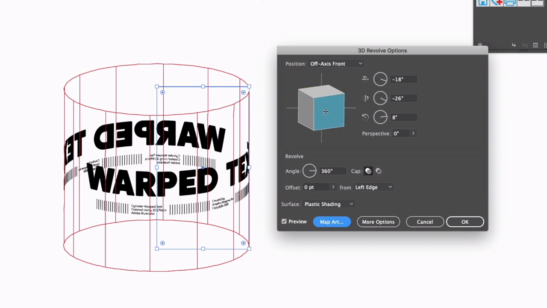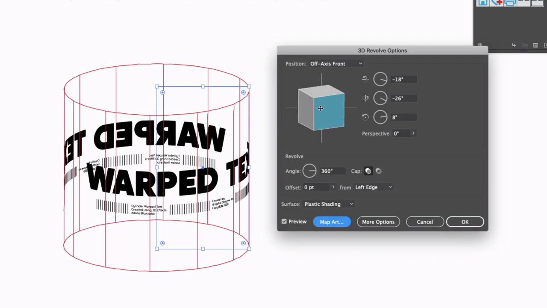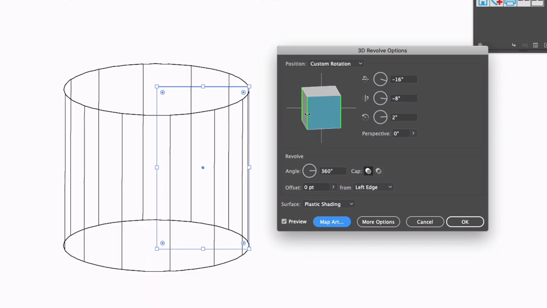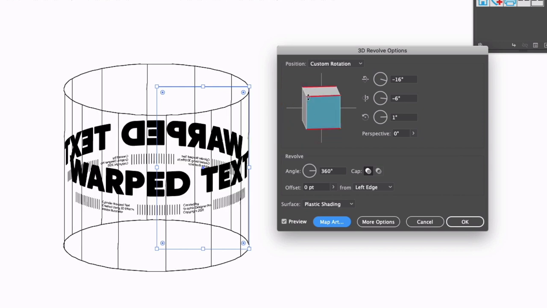So you'll see we have this box here, and if I hover over any of the edges, they will highlight and I can just change the angle of that plane. So for example, I'm just going to click and drag this round, and really we can just do this to our heart's content until we get something that we like the look of. So I'm going with something like this.